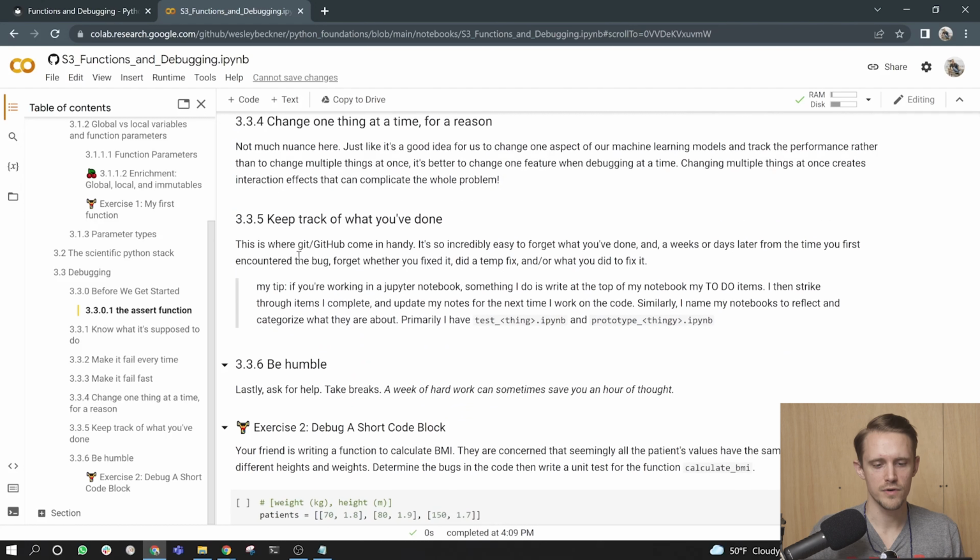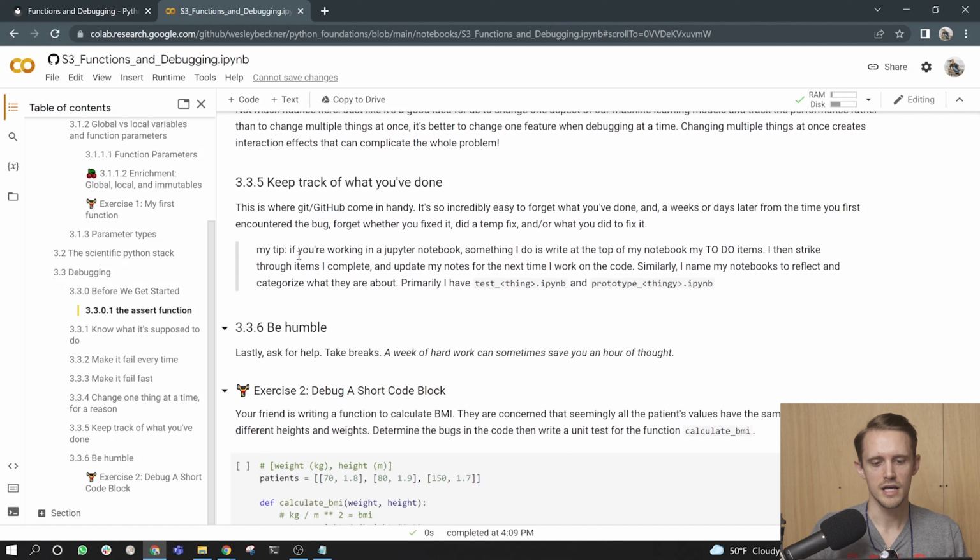5. Keep track of what you've done. This is where Git and GitHub come in handy. It's so incredibly easy to forget what you've done, and weeks or even days later from the time you first encountered the bug, forget whether you fixed it, did a temporary fix, and or what you did to fix it. My tip: if you're working in a Jupyter notebook, something I do is write at the top of my notebook my to-do items. I then strike through items I complete and update my notes for the next time I work on the code. Similarly, I name my notebooks to reflect and categorize what they are about. Primarily, I have test_something.ipy notebooks and prototype_something.ipy notebooks.